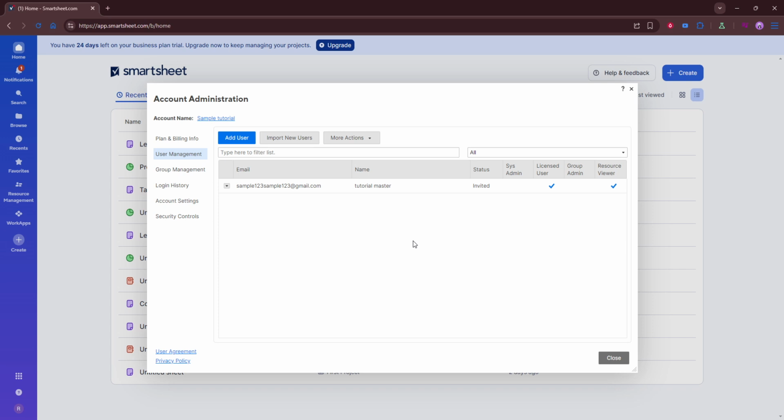And that's it. By logging in as an admin, opening Admin Center, going to User Management, adding the user's details, selecting the right role, and confirming they appear in the list, you can quickly and accurately add a new user in Smartsheet.